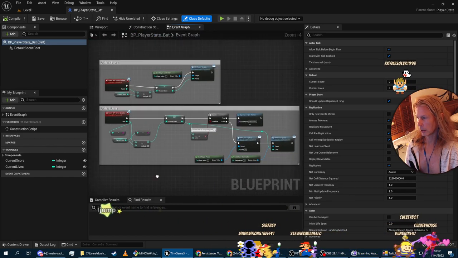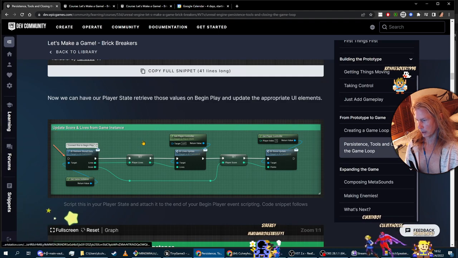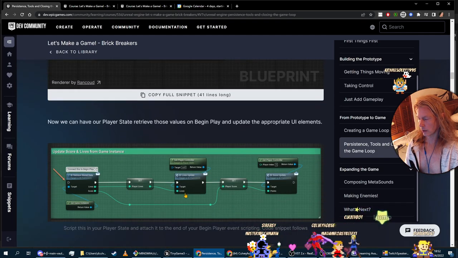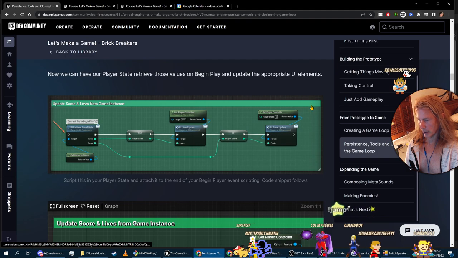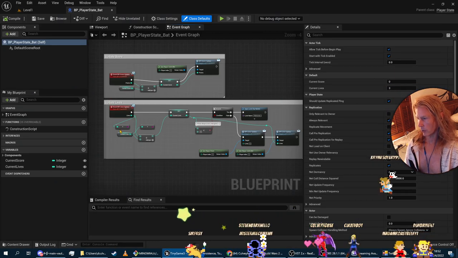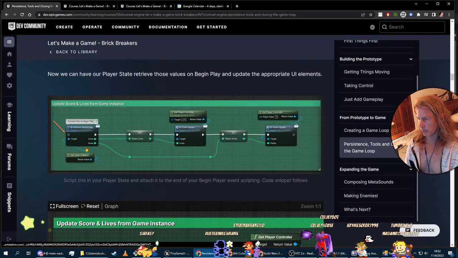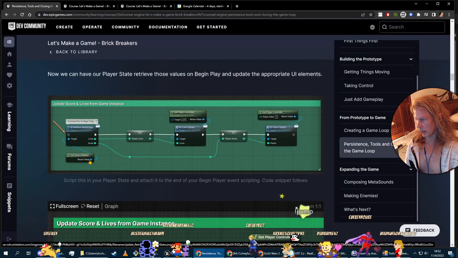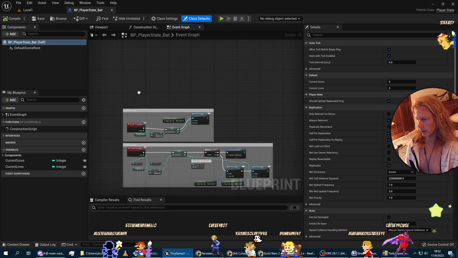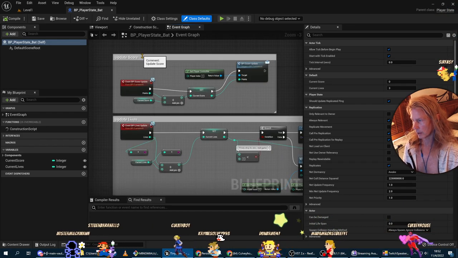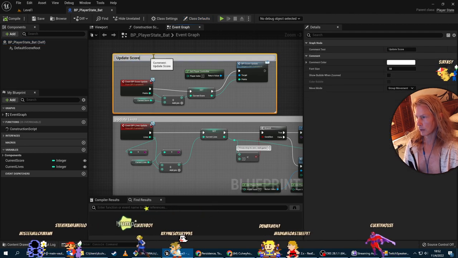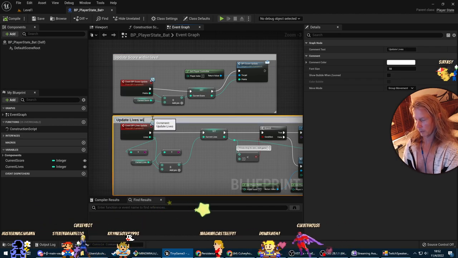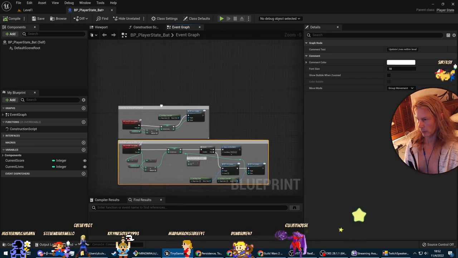So we are updating score and lives from the game instance, and updating the appropriate UI elements. So update score, update lives. On begin play, connect this to begin play. There we go, so this happens between the levels. Update lives within level.